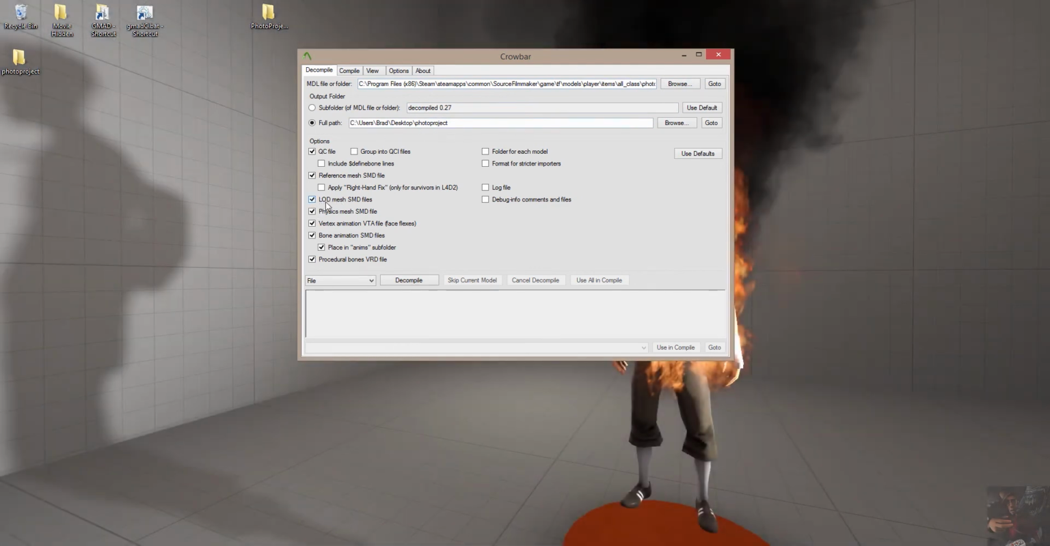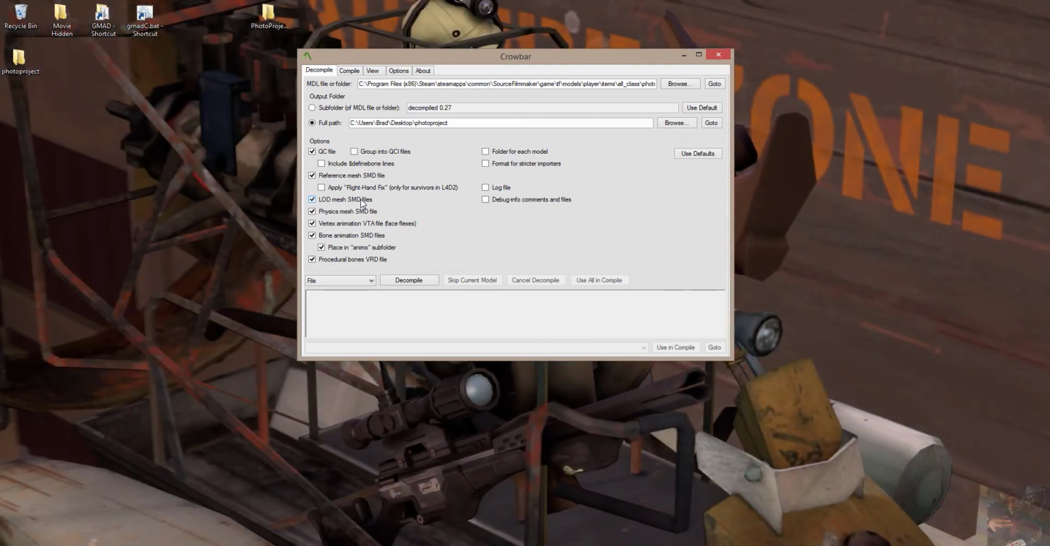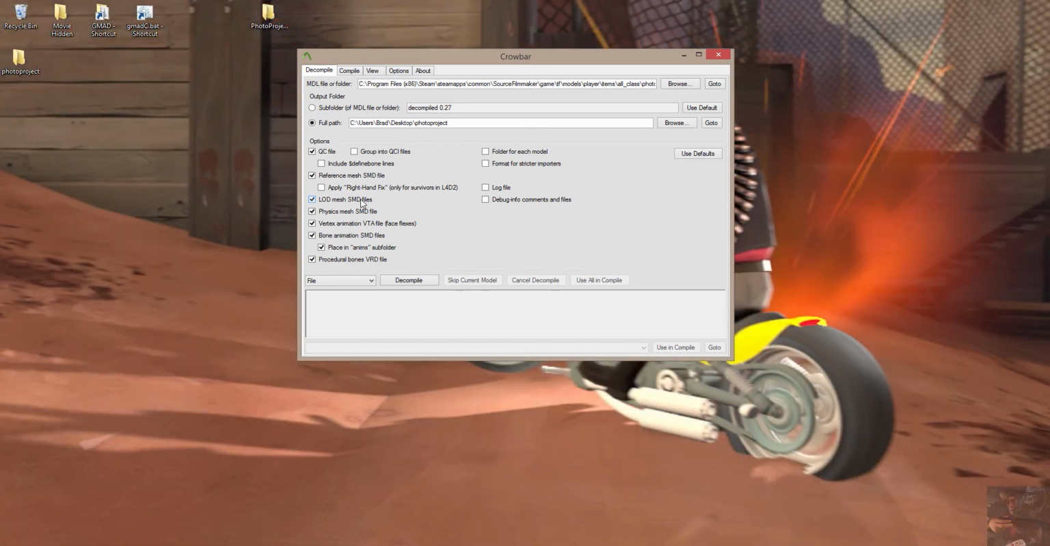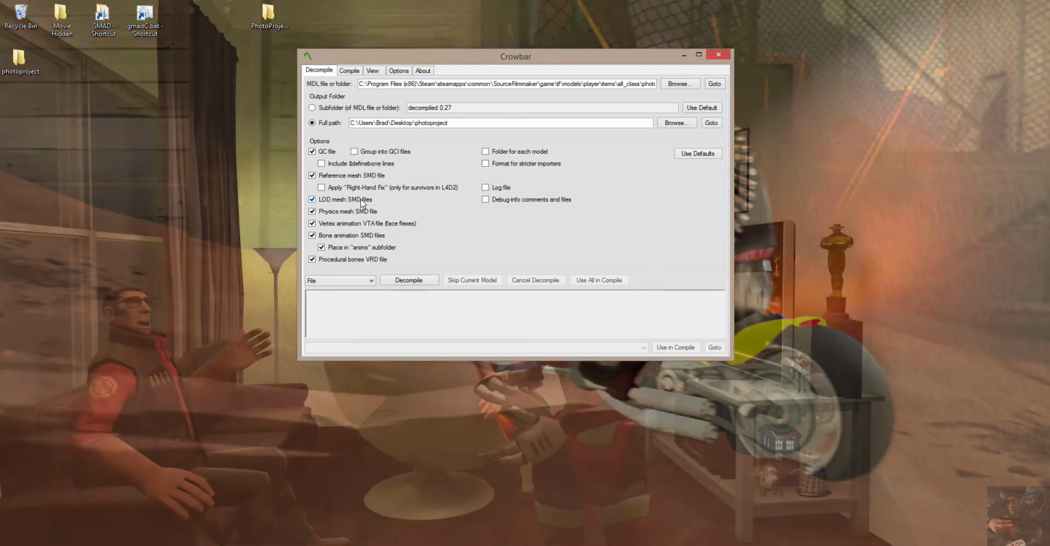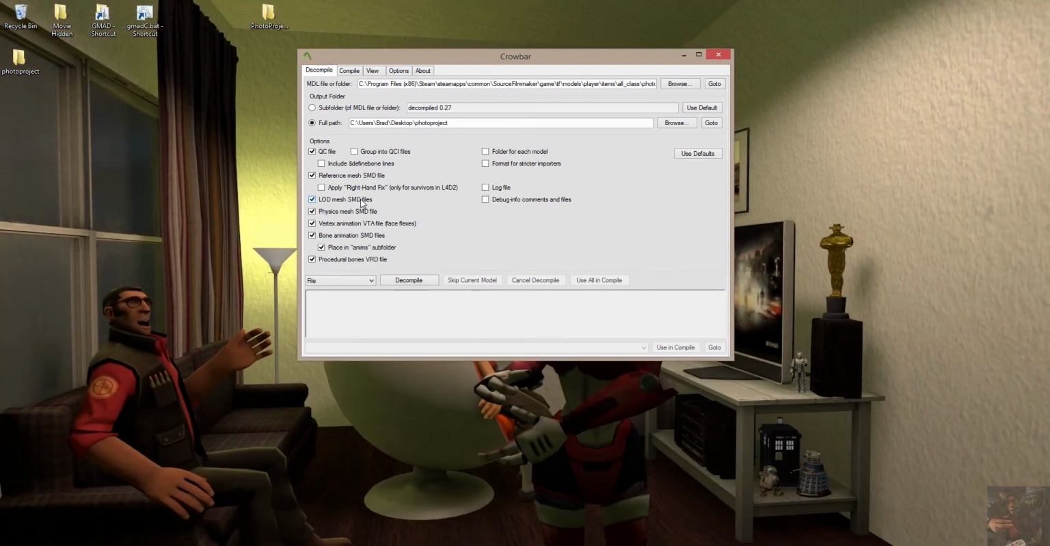Okay. Level of detail mesh files. If the model has level of detail files, you can extract those as well. What a level of detail file is in a game: if the camera backs away from the player, the model will start collapsing in on itself, so that there isn't as much mesh being displayed, and it frees up resources for models that are far away.